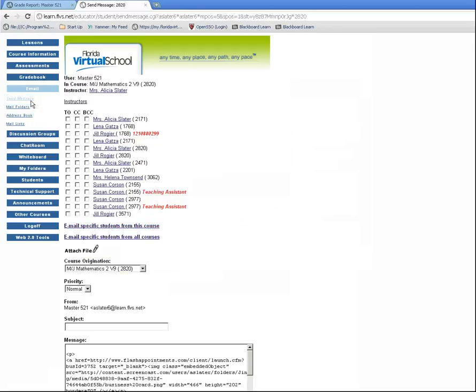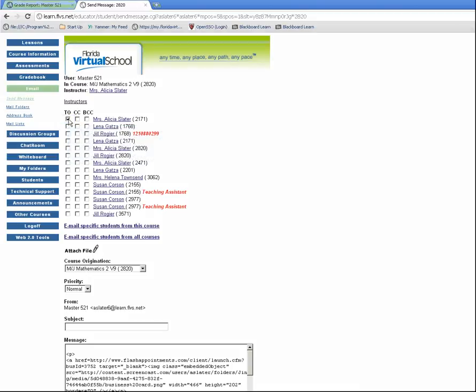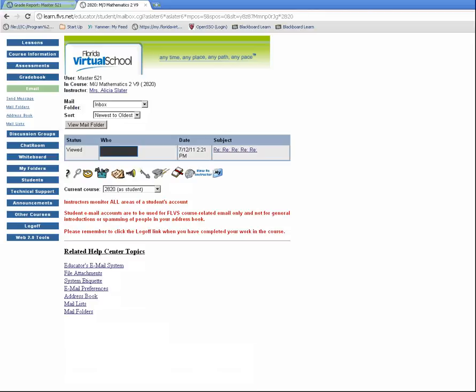You can also email your instructors this way by clicking on Send a Message. Once you send a message, you can choose the teacher's name by clicking the check box next to their name, and then you can type your message down in the box below. This is the easiest way to contact your instructor through the course. Make sure that you check your email daily because that's how your teachers will be contacting you.